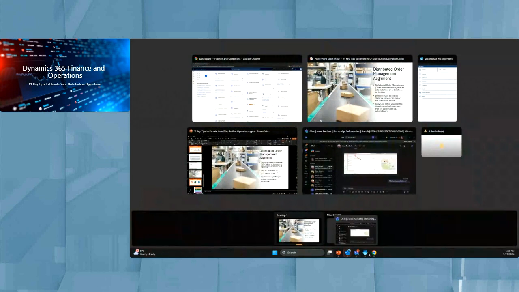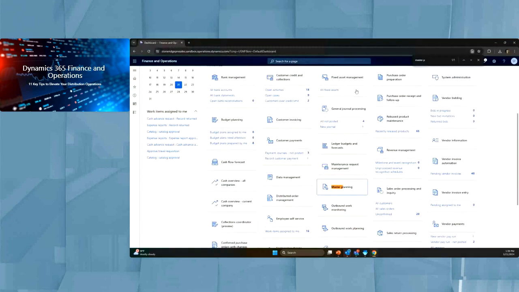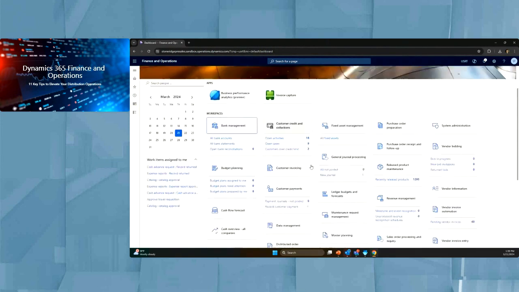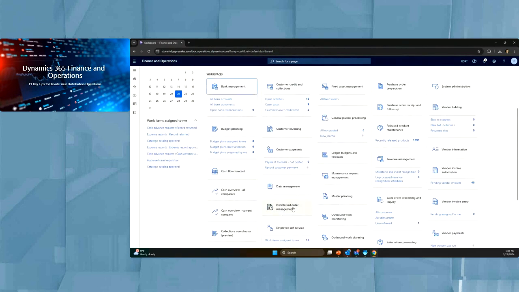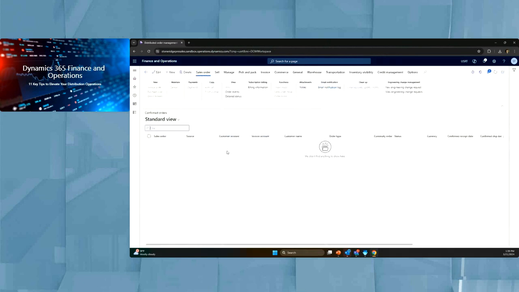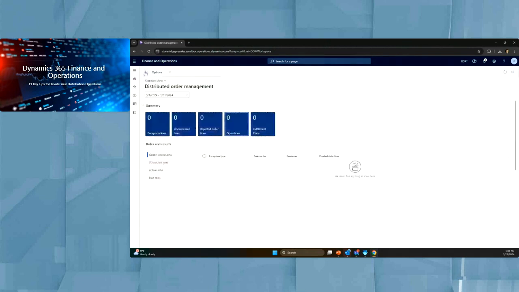I'm going to go ahead and bring my screen back up here for this. I'm going to go into my retail company because I've got some data that's set up inside of here to be able to drive that. Now, inside of Dynamics, if you look inside of our workspaces, we have a concept called distributed order management. And the cool thing about this is that we can see, for example, the different types of open orders and lines and what that fulfillment would be.